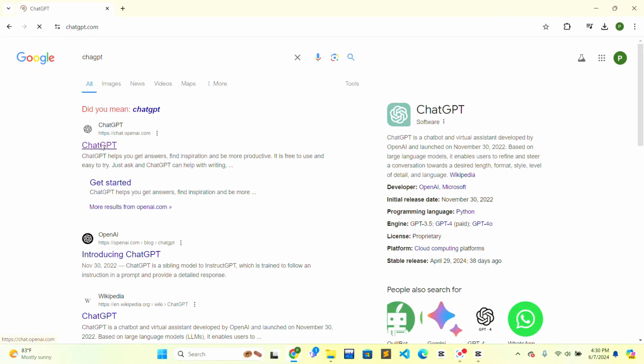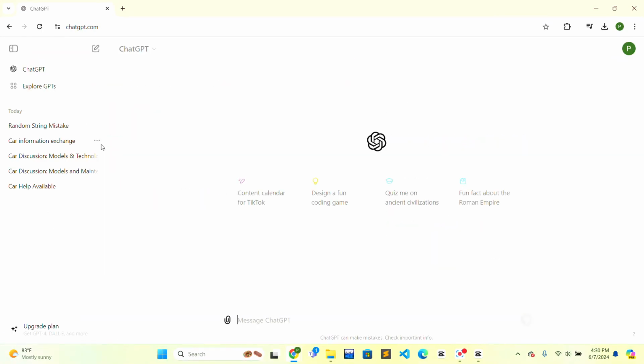Just click on it. Now the ChatGPT interface will be opened right in front of you, and at the bottom of the interface there is a message box where you can write your questions.